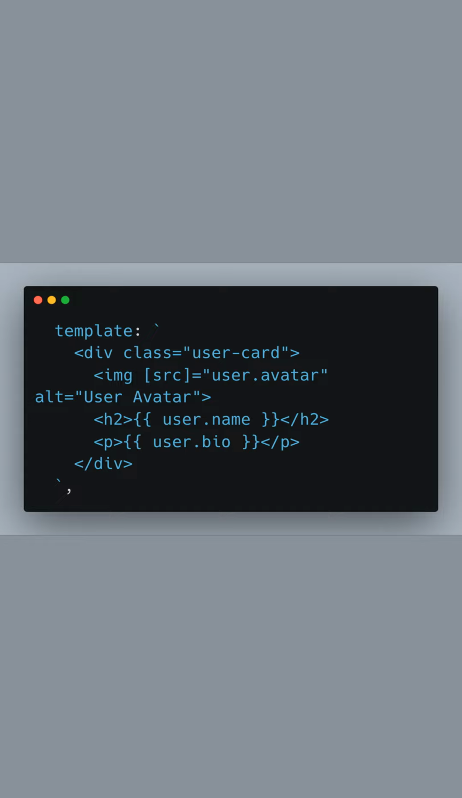Now, we define the template. This is the HTML that'll be rendered for the component. Inside, we build out a div with a class of userCard. We use Angular's binding syntax to insert the user's avatar, name, and bio in the appropriate places.